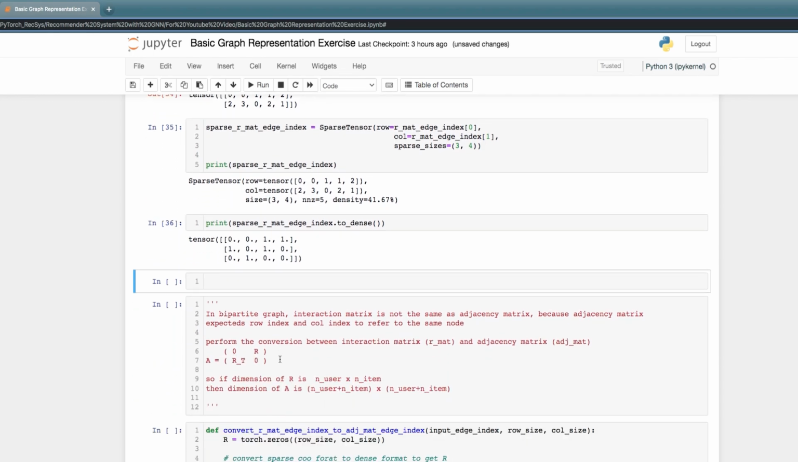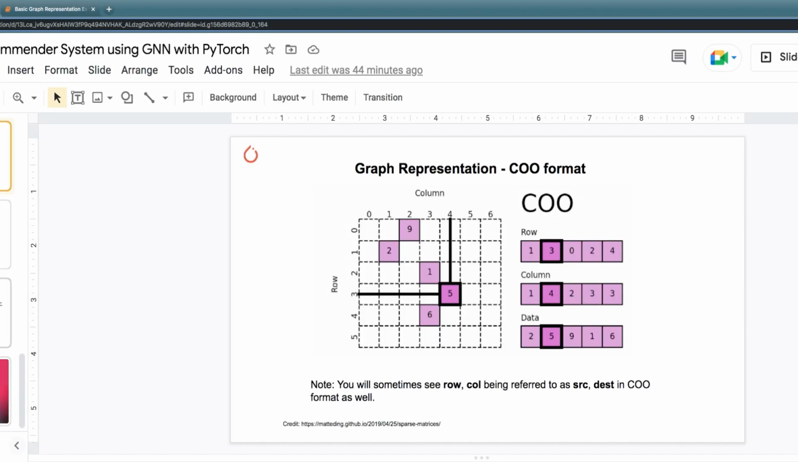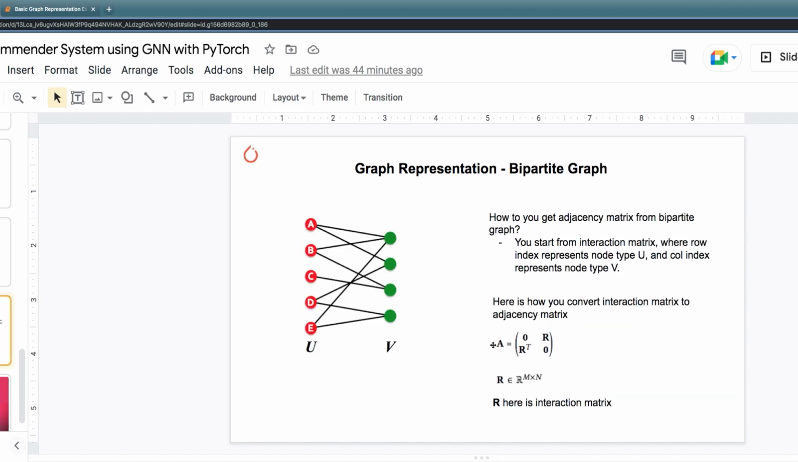So the other important part I mentioned in the slides is for bipartite graph, the interaction matrix is not the same as adjacency matrix, because in adjacency matrix, we have this assumption that the row index and column index are supposed to be referring to the same node. So we're doing this conversion to convert from interaction matrix to adjacency matrix, right? Basically, we're doing what we mentioned right here.